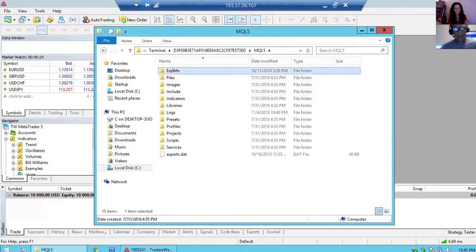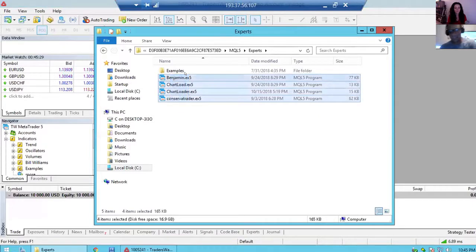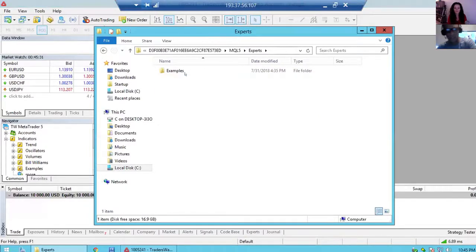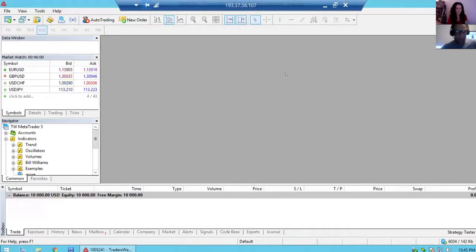MQL5, Experts, and you delete anything that's in that folder right there. You delete all of the expert advisors, and then you paste it right there. So you delete anything that's in there, and then you just paste Benjamin right where the other one was. It doesn't matter where you put it. If there's no advisors folder, or if there is, just paste Benjamin where you see the others. Then you close it.